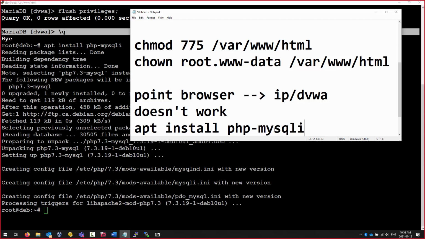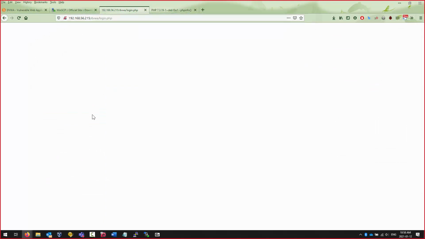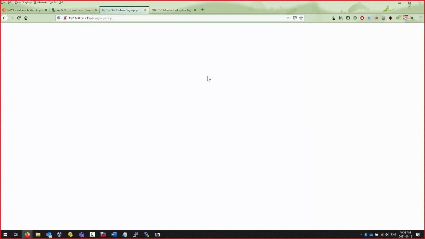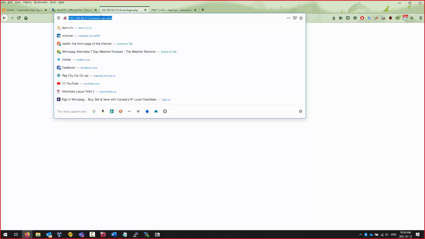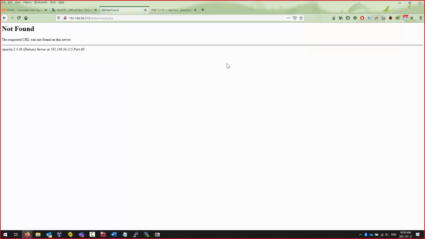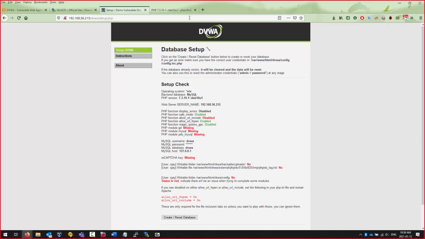So we're going to do an apt install php-mysqli and see if that doesn't solve our dilemma. I've done that. It seems to have installed it. I'm going to then try my login page again. And it still isn't working. It shouldn't actually take me to login. It should take me to install. No, setup. Okay, so if you do setup, it still doesn't have the PHP module for MySQL.